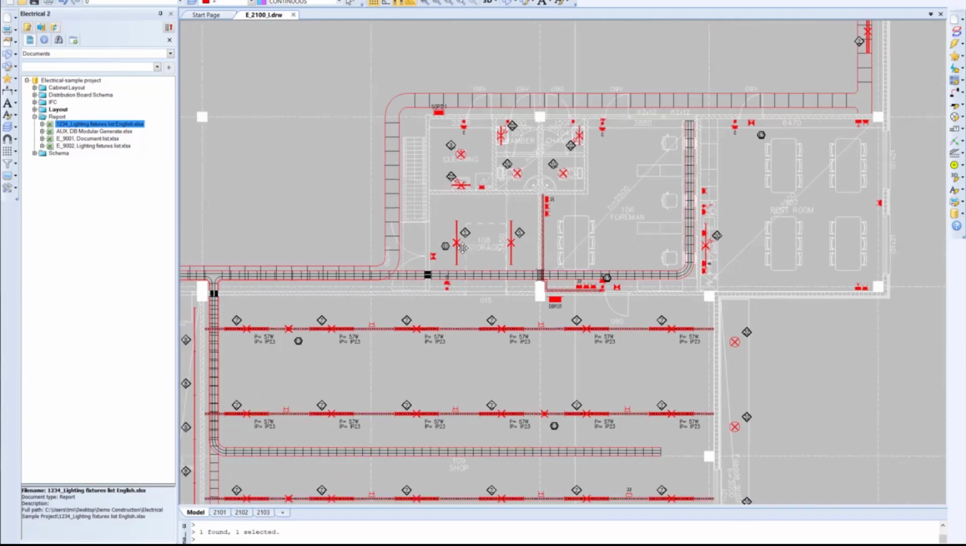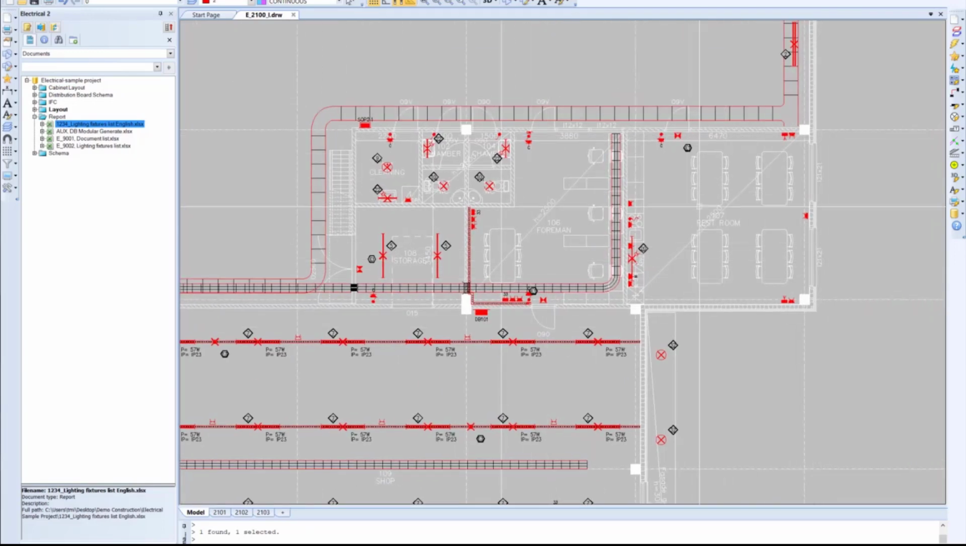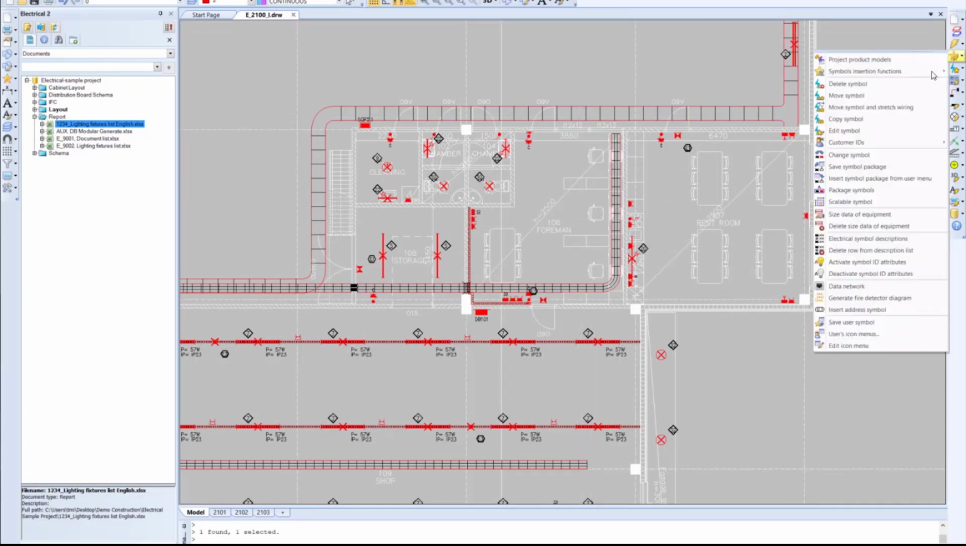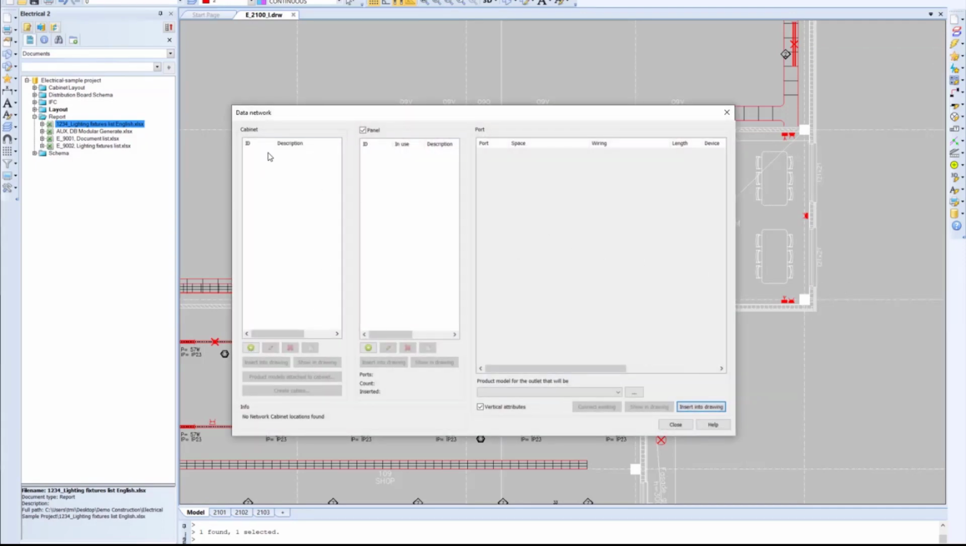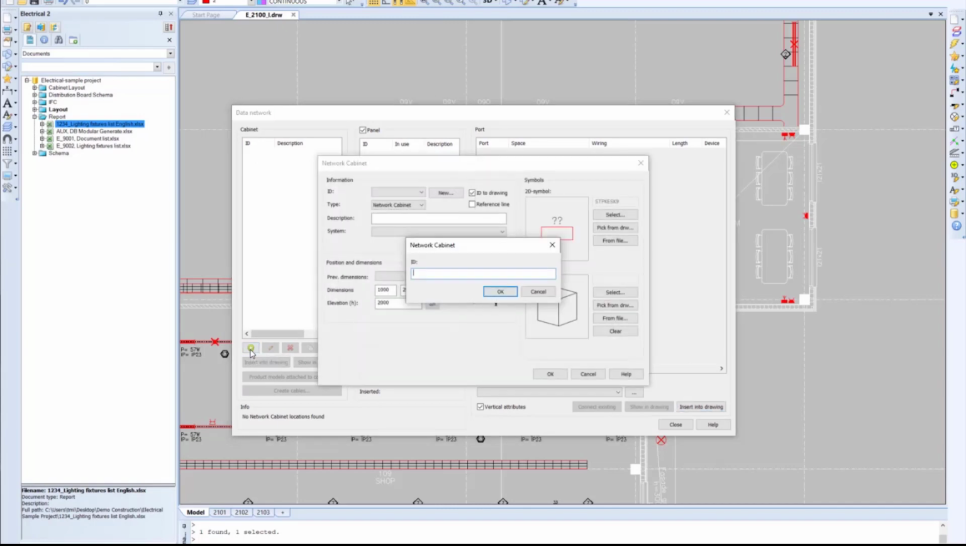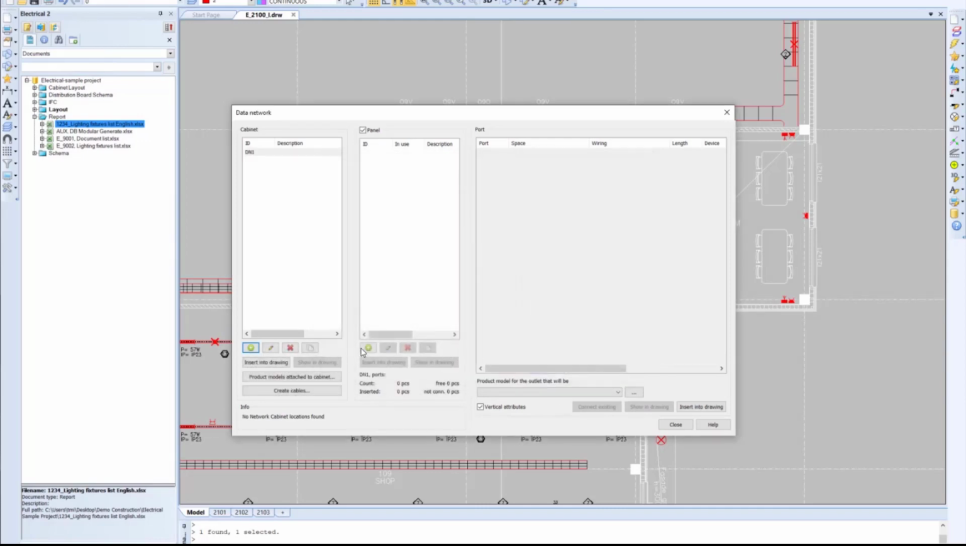Next, we want to create a data network cabinet and also link the data network sockets on the drawing. We come to the symbol functions and use this data network function. First, we need to create the cabinet. I'll use the default settings. We create the panel to it with 16 ports. And now all the available ports can be seen here.